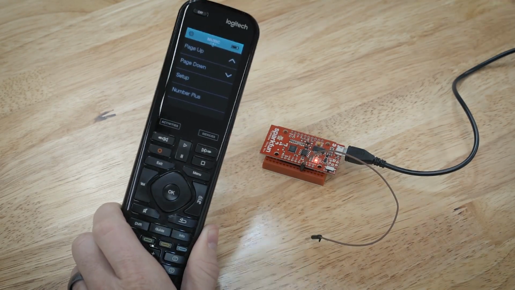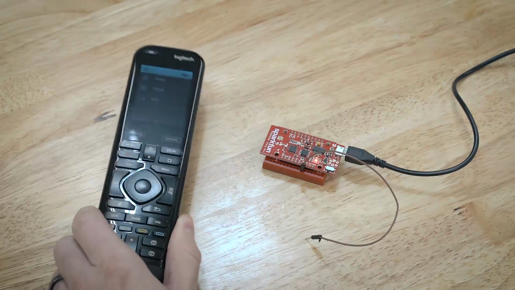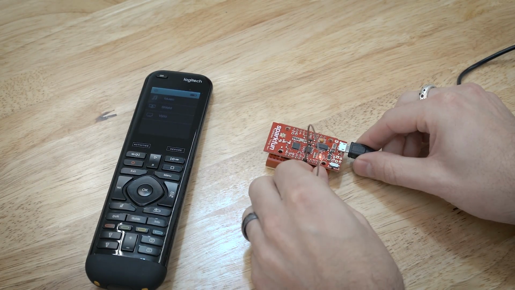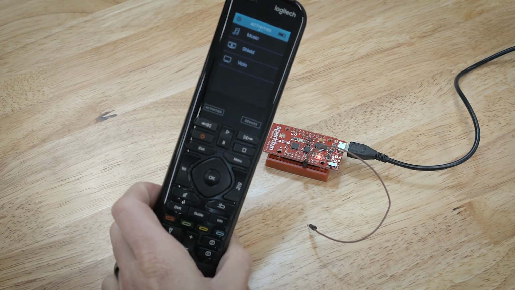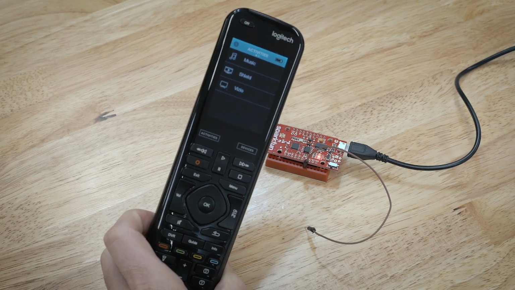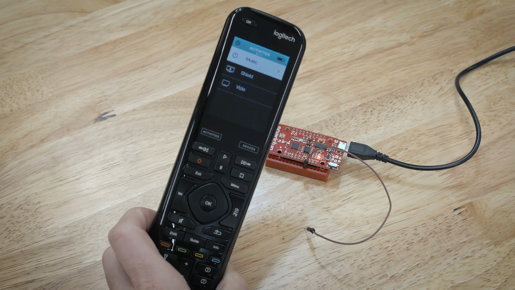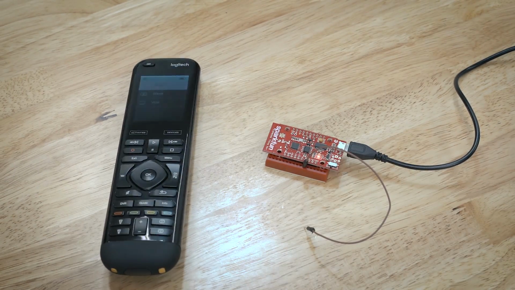And I can go ahead and hit off, and this will theoretically power everything off. And then if we touch this again, it sends another little command. If we watch the remote, the music command is selected. So it's pretty simple as that.